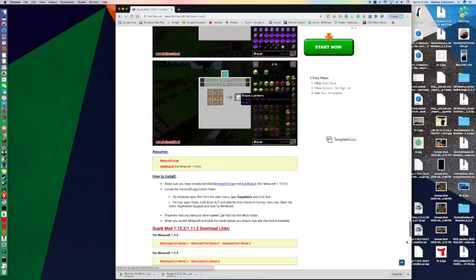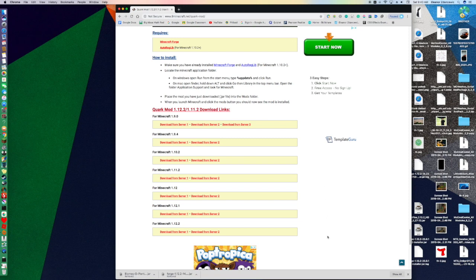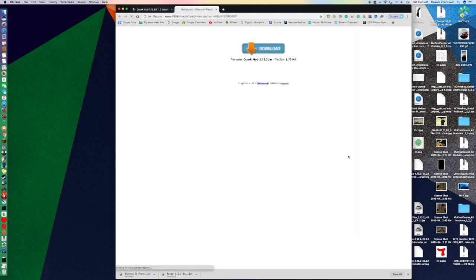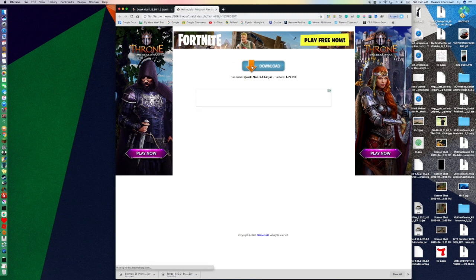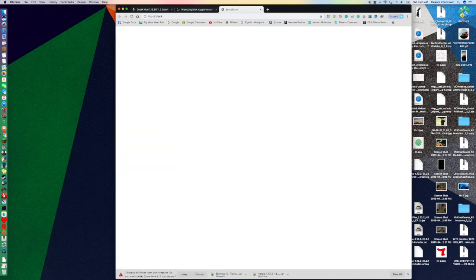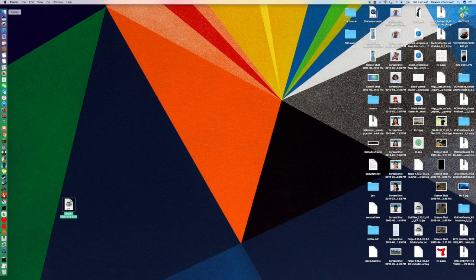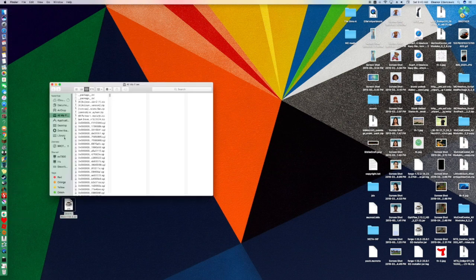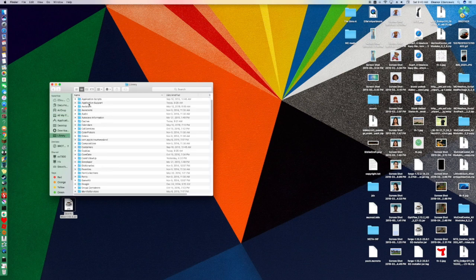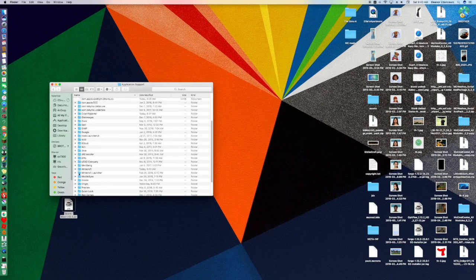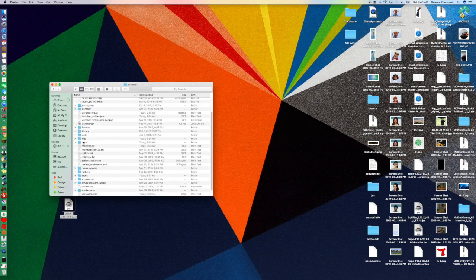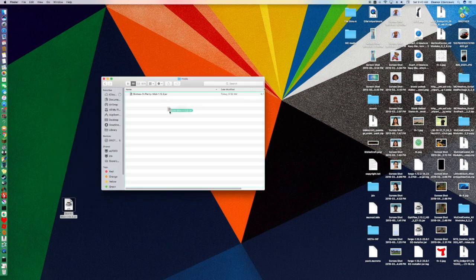So again, you just want to scroll all the way down to the bottom, and because we're also using Minecraft.net, it has the same setup. So again, for Minecraft 1.12.2, I'm going to download from server 2 again, because you gotta stay consistent. We're just going to click download, and down here, again, just click keep, and then you can drag it out here. You can close that window now, and again, it goes library, application support, Minecraft, and then mods. And then you can just drag it in.